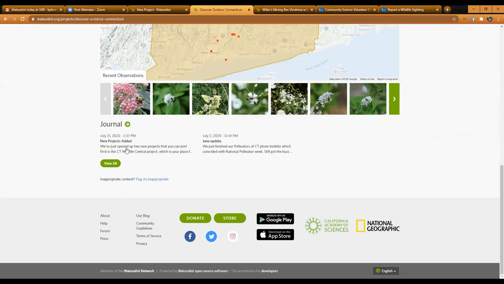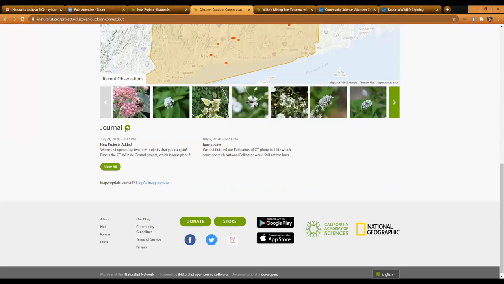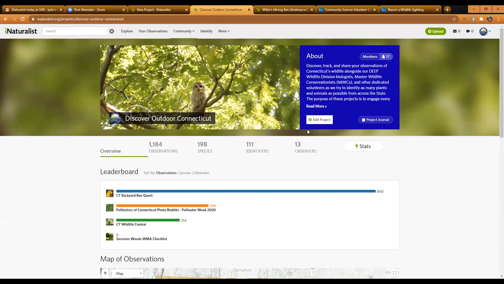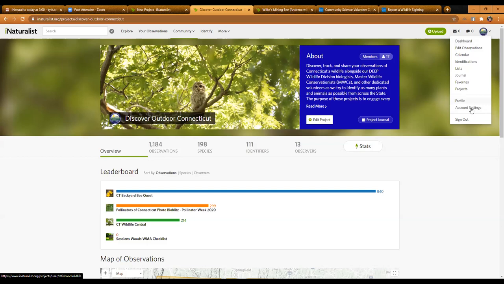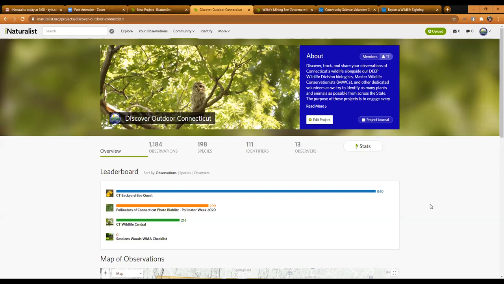So you'll get a notification, depending on your settings on your account, when updates get posted to a journal, or if new projects are started or new observations. So it does depend on the settings that you put in. If you don't want to be bothered with emails once a day, you can opt out of those. Okay, and also if someone identifies your observation, you could get an email for that too, right?